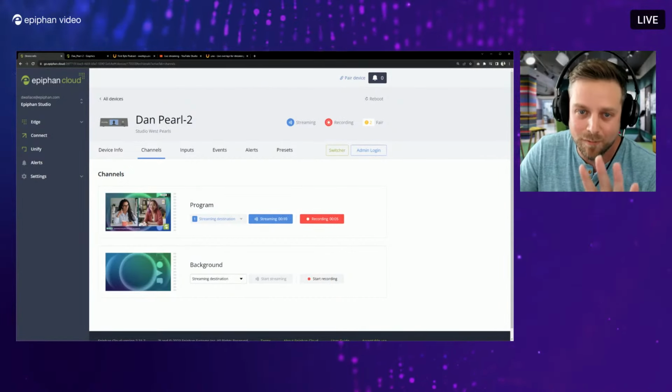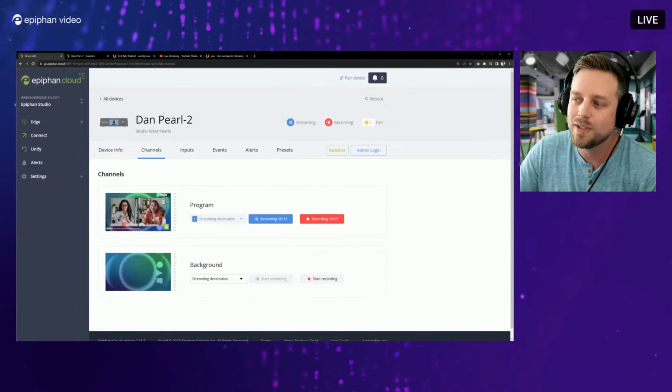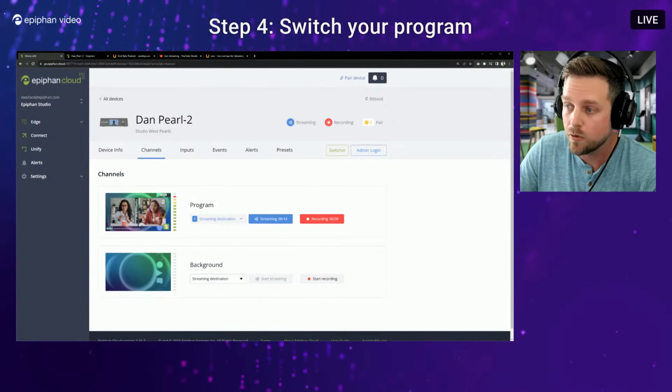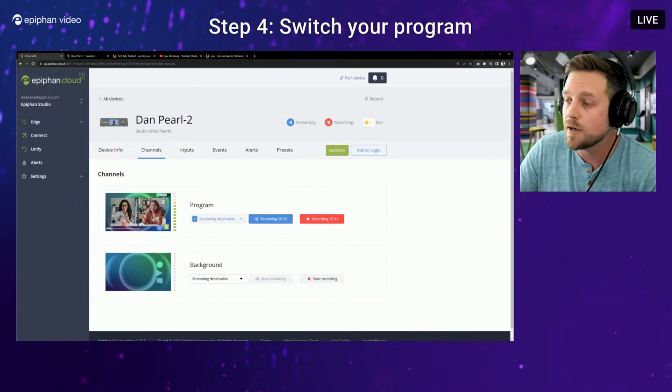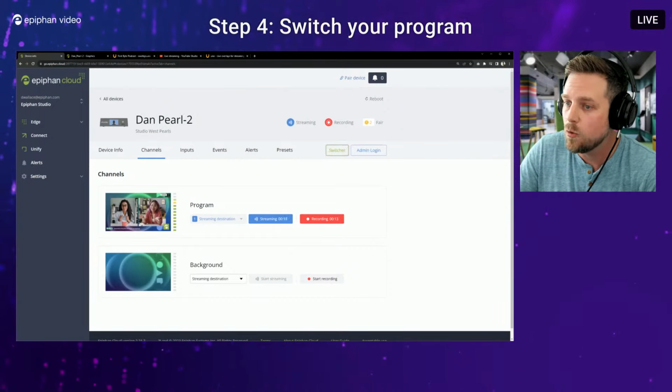Let's move on to step 4, which is to actually switch our program. And you'll see right here, I've got a switcher. Let's open that up.